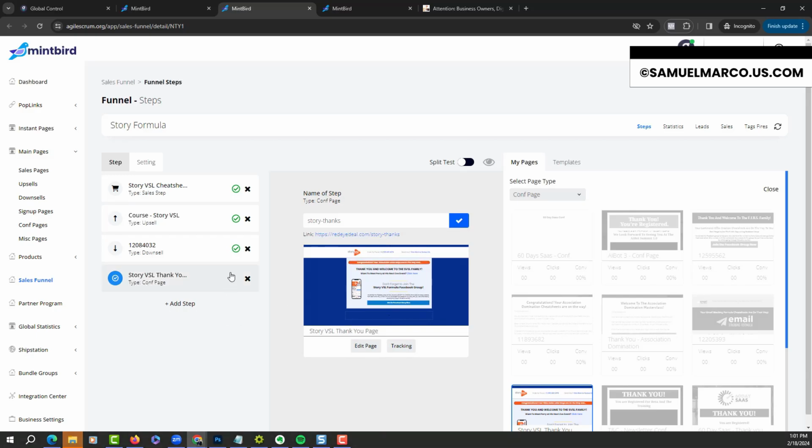Now notice there's no check mark here and there's no check mark down here for a product. And the reason why is because the software is not looking for a product. It was looking for a product in the sales step, in the upsell, in the downsell, but it's not looking for a product on the confirmation page. And if your first step was a sign-up page, it wouldn't be looking for a product there either, okay? So we're all set, ready to go.